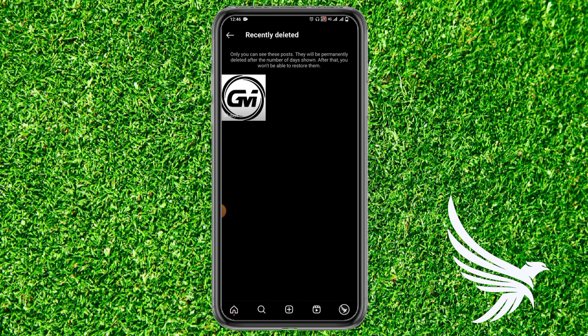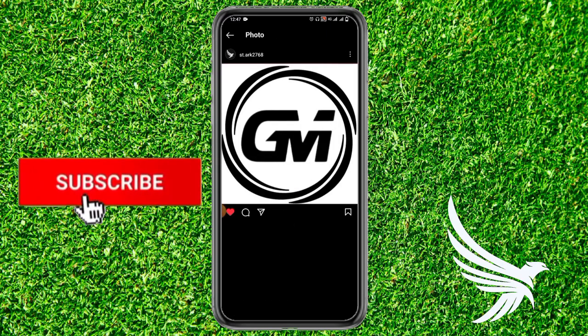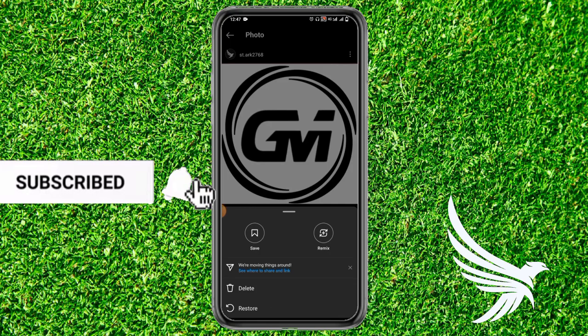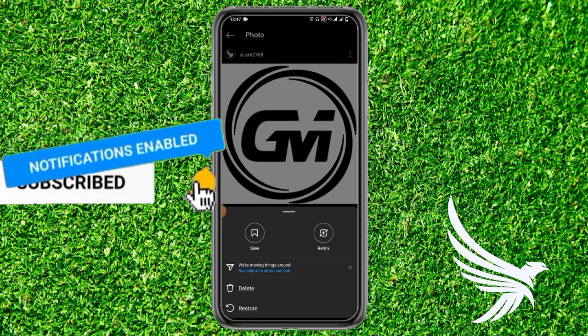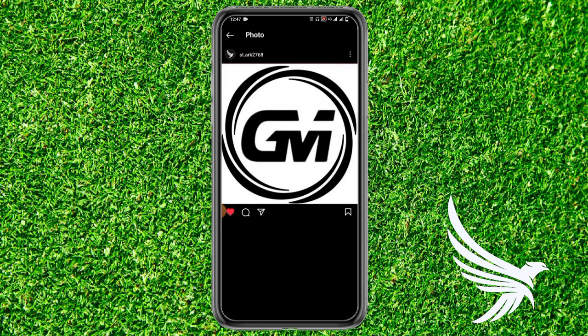If you want to delete it from there, just simply tap on it and you'll see the three lines on the top right. Just simply tap on the three lines, and here you can see the option of delete. If you want to delete it, just delete it, and if you want to restore that particular post or reel, just simply tap on restore. So that's how you can easily see deleted posts or reels on Instagram.